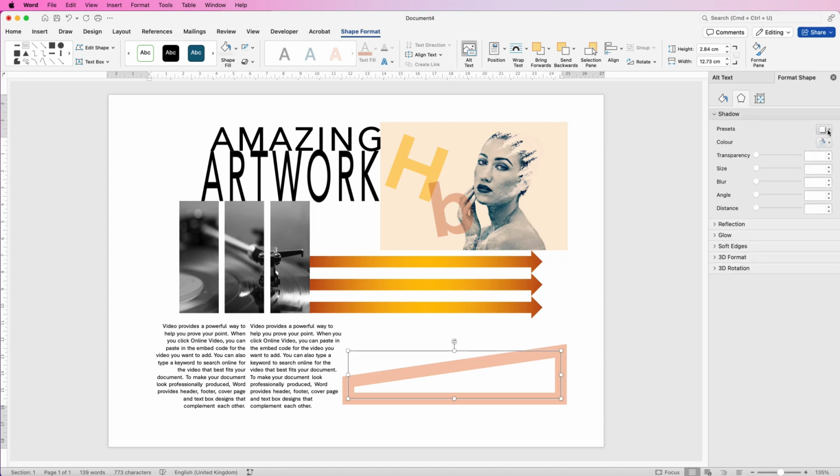So let's go down to shadows in the presets, select a preset, doesn't really matter which one because you can customize all of them, because you can change the angle of it here, and as you can see that makes an alteration. The blur as well, you can adjust that. The size of that shadow you can adjust, and again also the transparency, and you can adjust the distance, which again you can play around with.